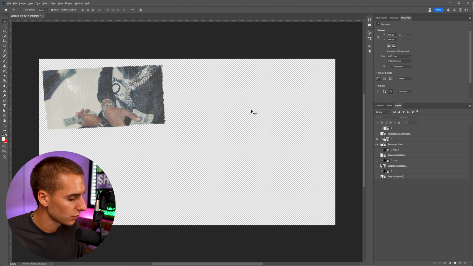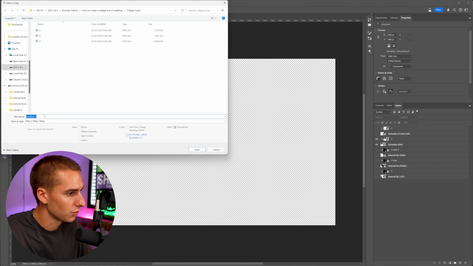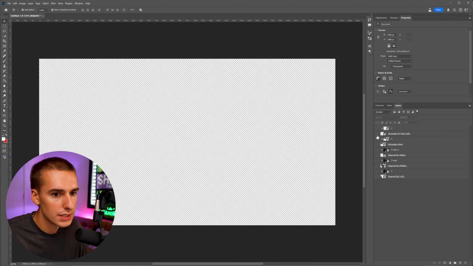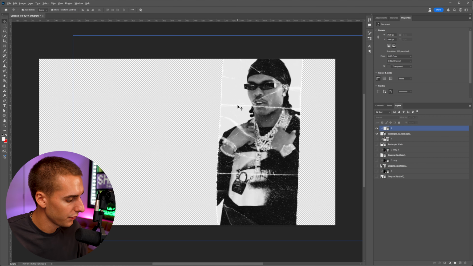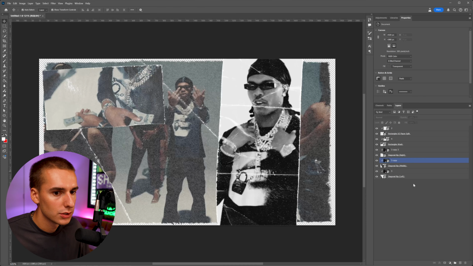So we can go Alt-Control-S and then go to PNG. And then this will be our fourth image. And let's turn this off for a second and then turn on this one. And this will be our fifth image. So we're just gonna go through, do the same process again. Now we're at 5. So we can turn on all those layers to kind of build up our collage.